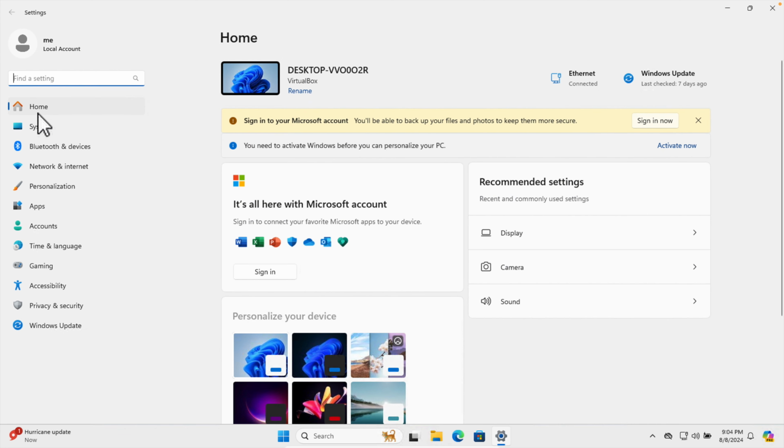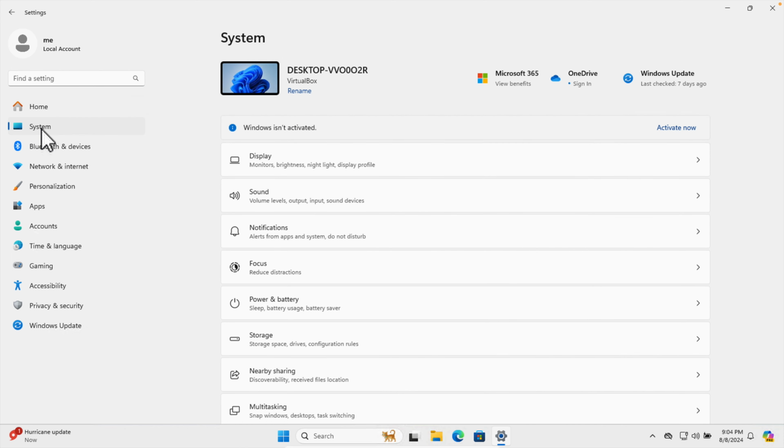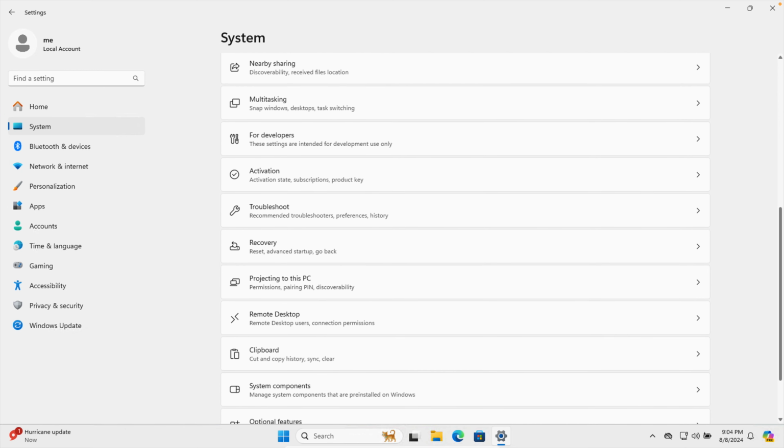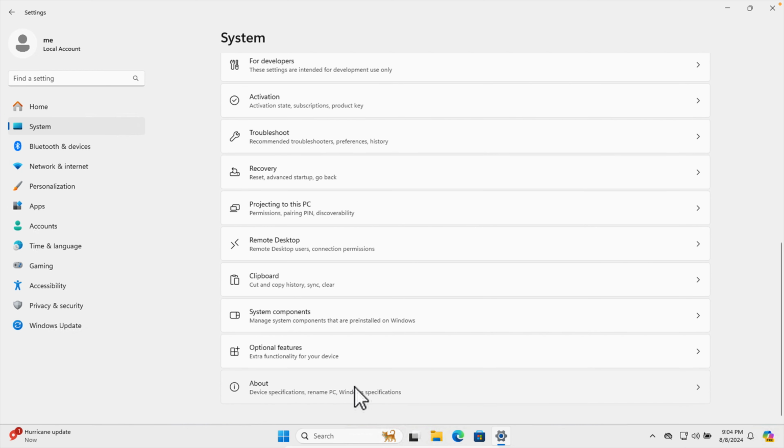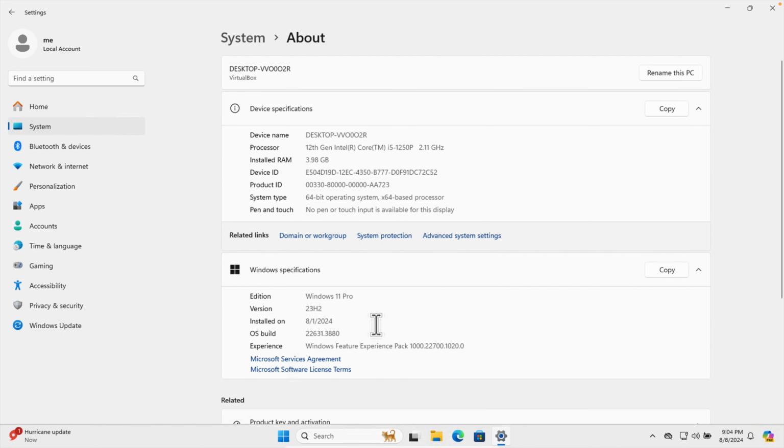From here on the left side we'll find system is there. We just need to click here and the system related information will be there. We just need to go to the bottom by scrolling, and here we will find the about option is there. We just need to click the about and the about will be open.